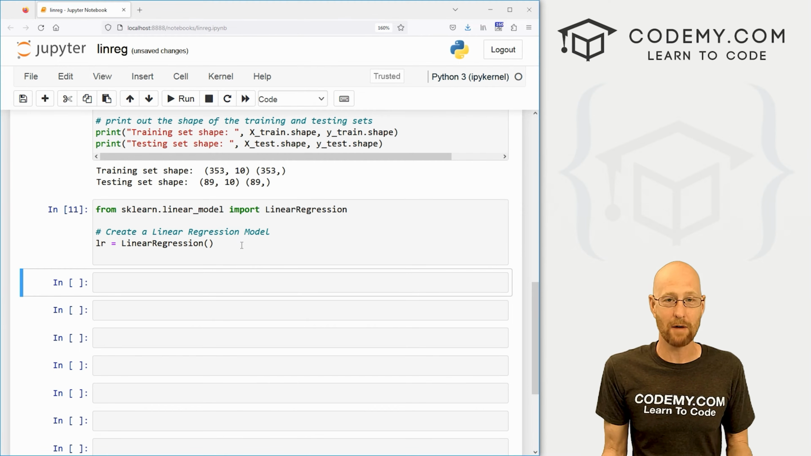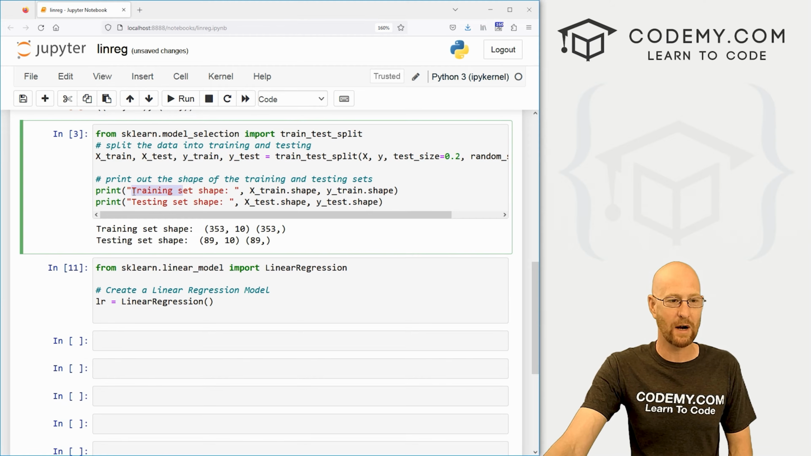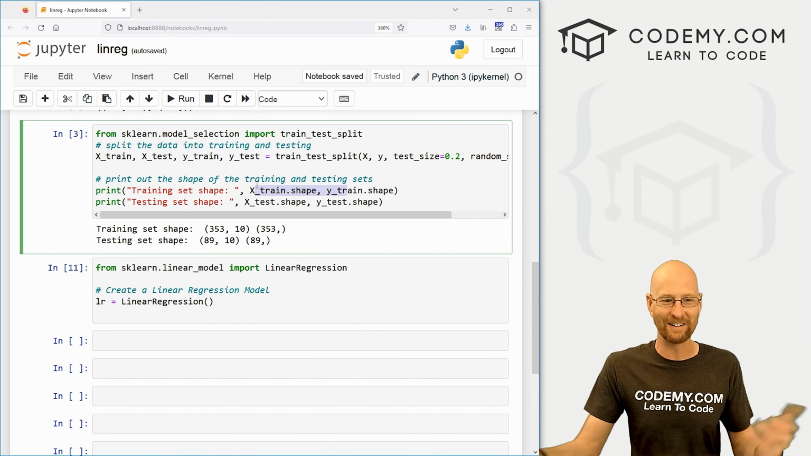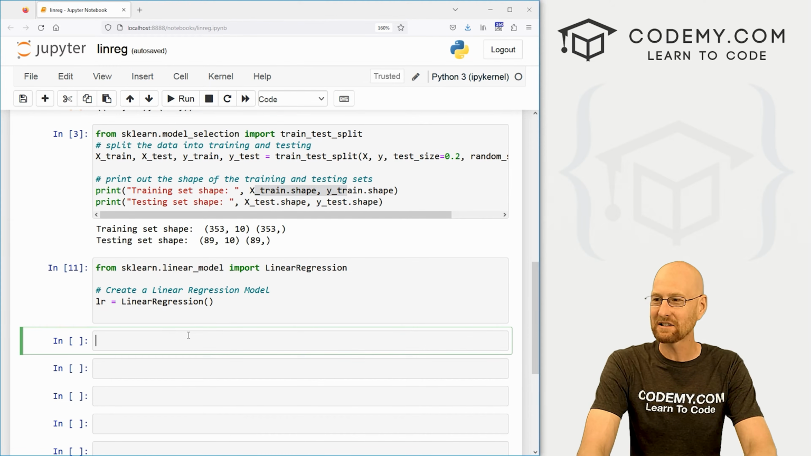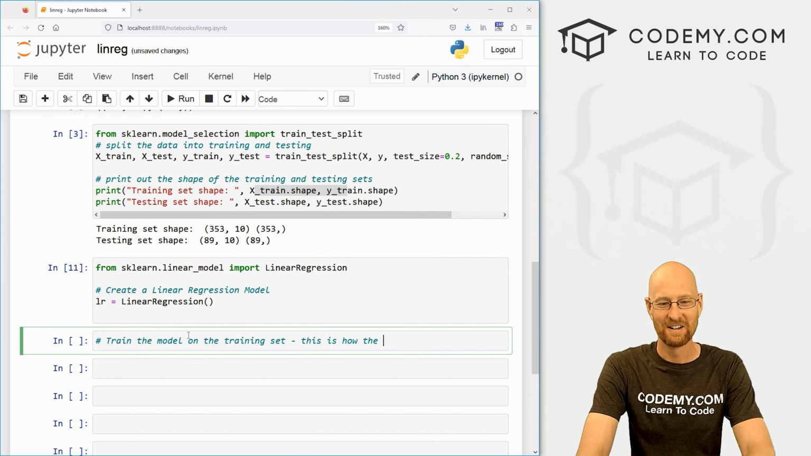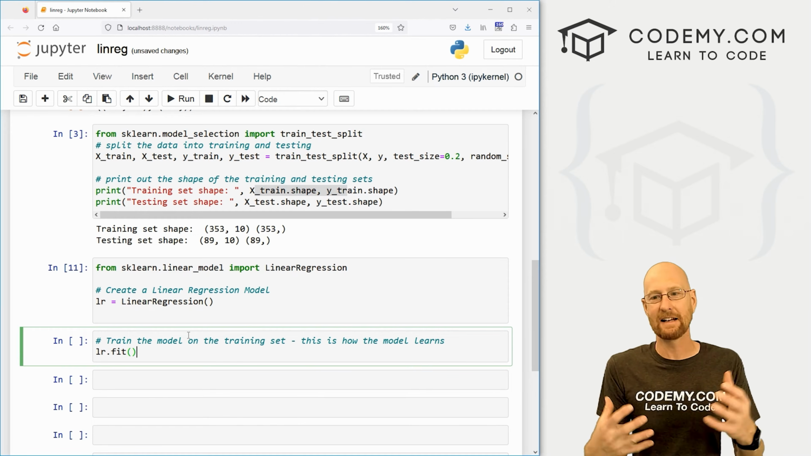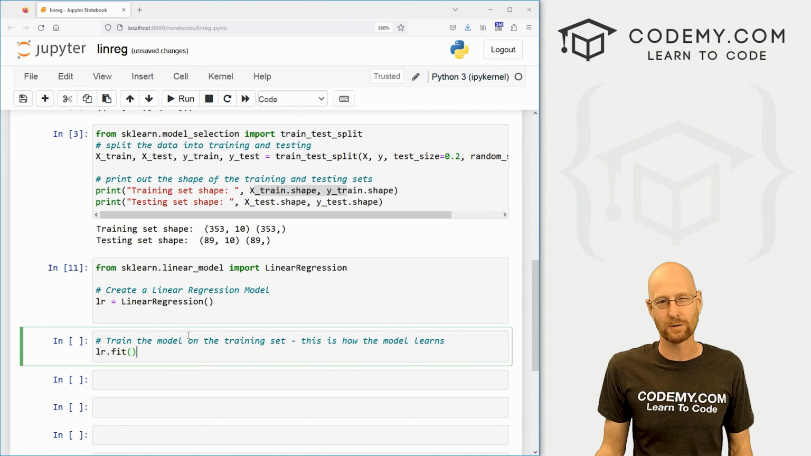Now we need to train that model. So remember up here, we have a training set and a testing set. So we need to take our training data and sort of dump it into the model and say, hey, start learning, right? So we do that fairly easily. Let's come down here and say, train the model on the training set. This is how the model learns, right? So to do that, we call our linear regression and then the .fit function. And the fit tries to take the data and fit it to the line. I guess you could sort of think of it like that.